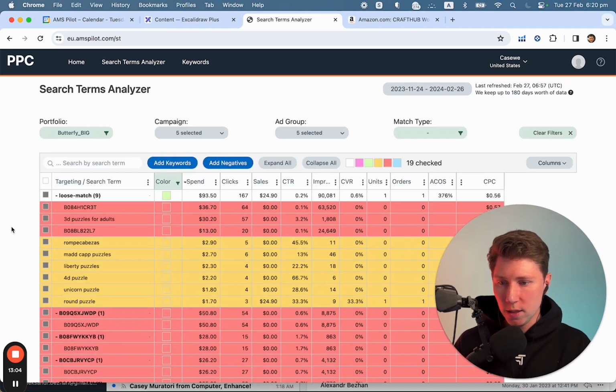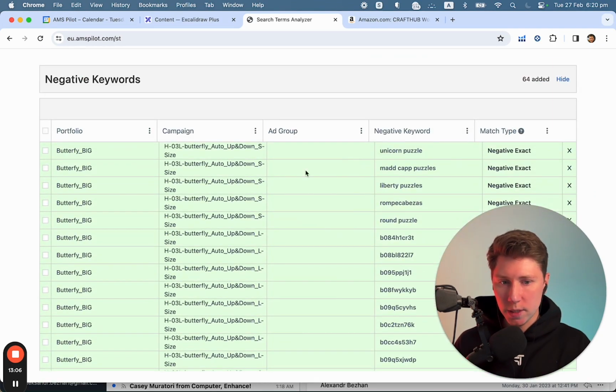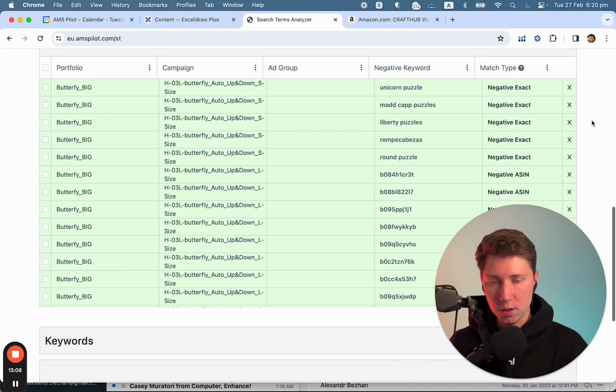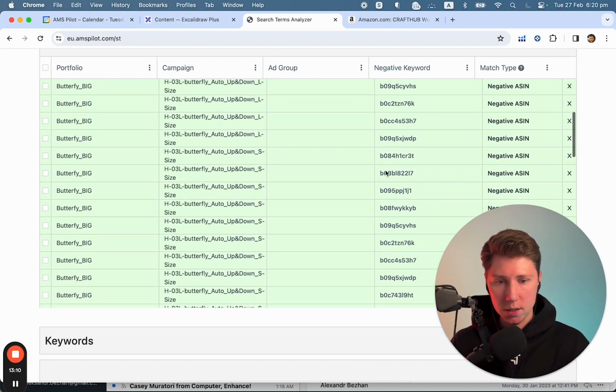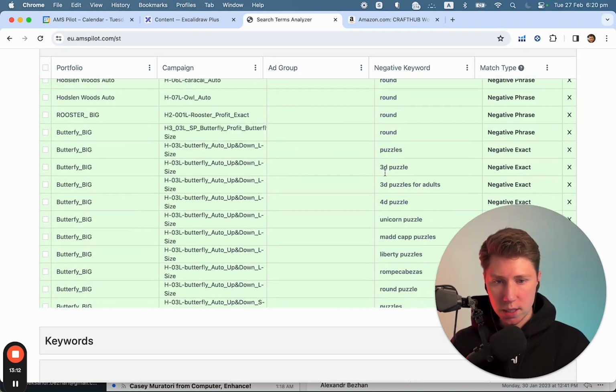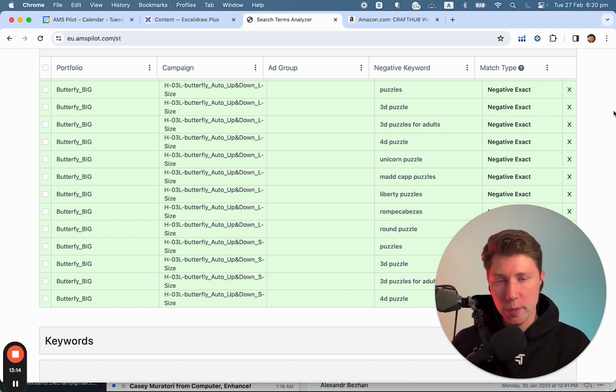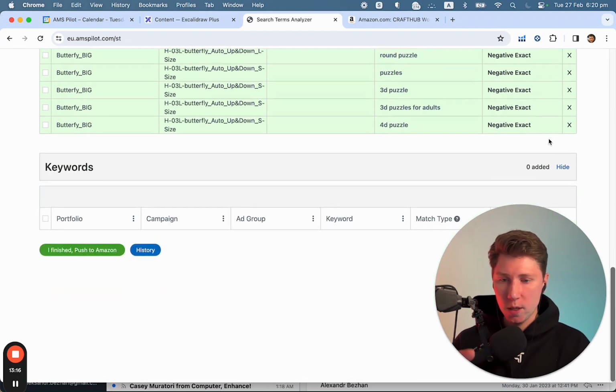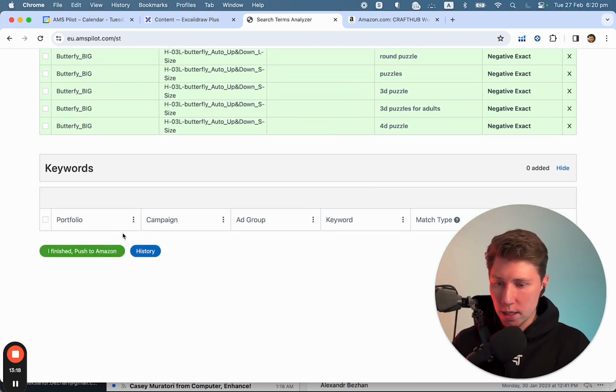When I've done that, I can have my list. I can still review the list, so it's not gone to Amazon yet. I can still review it and just make sure that I've done a good job and didn't make any mistakes. And when I'm very confident that this is the case, I can click finish, push to Amazon, and that's when my changes will be applied.